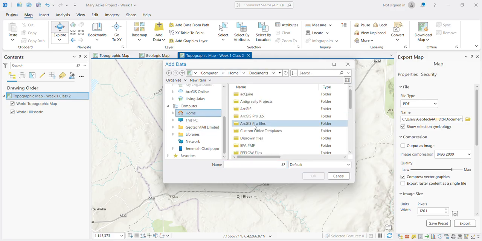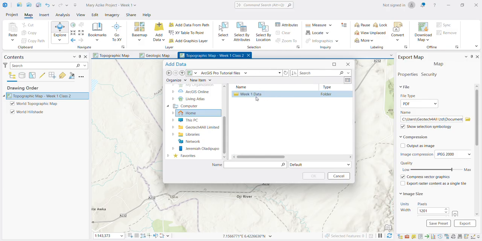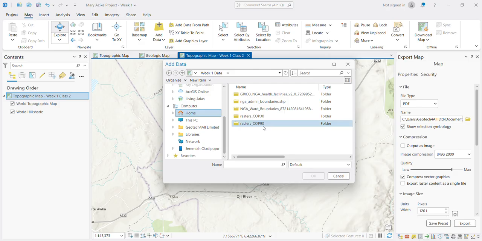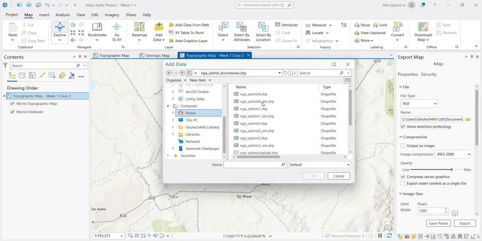I go to download, I go to ArcGIS Pro. On your own system, you have to create a folder, so you have to navigate to where that folder is. I saved mine as ArcGIS Pro tutorial files. Open this. So we want data. The first one we are to add is our NGA boundaries.